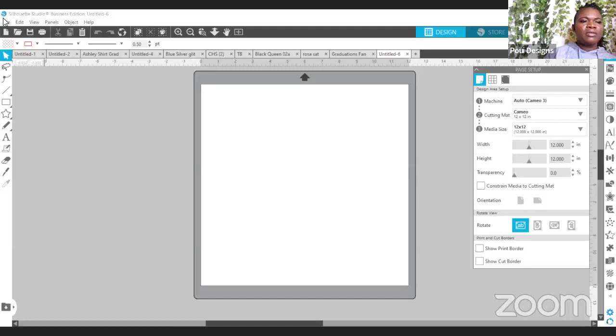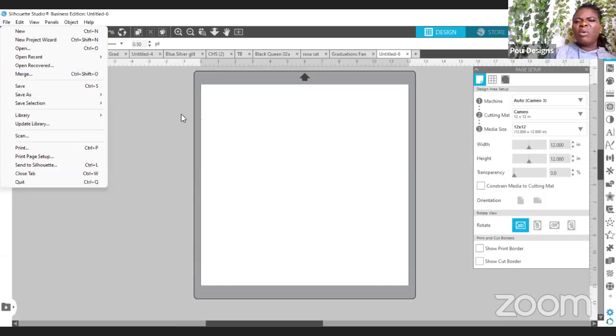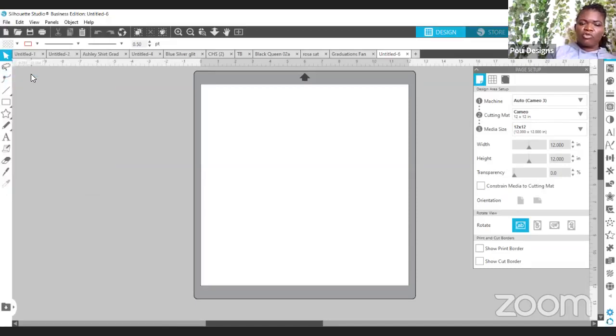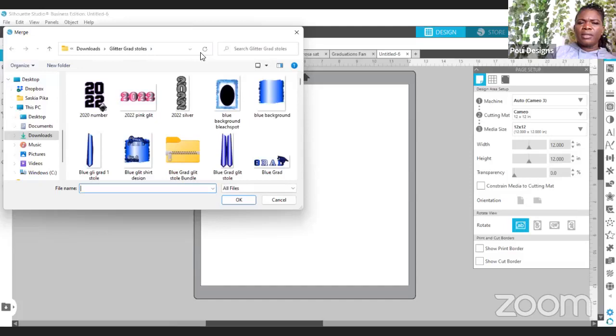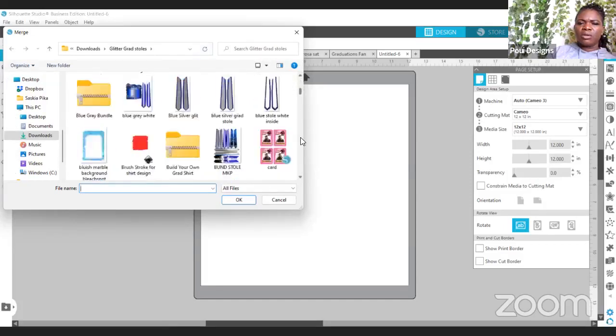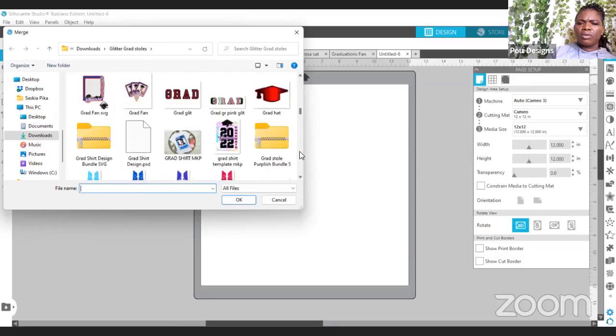I'm going to open it from here. I go to File. Actually, I'm going to merge it into here. I have different media pages, so I don't want it to open somewhere where I need to change the page. So I'm going to merge it into here. I go to merge, and then I look for the file. I think it's in here. Let me scroll down. It's a DXF file.